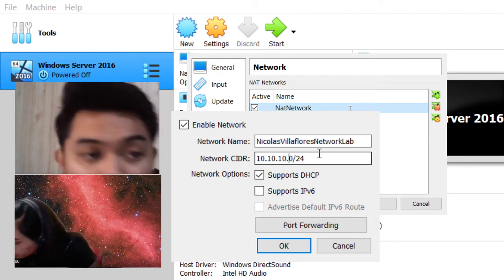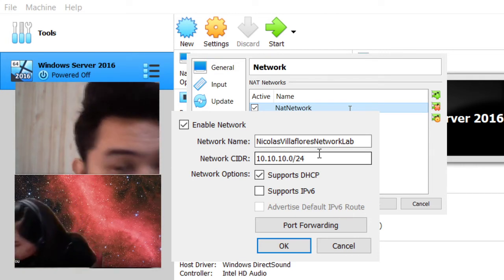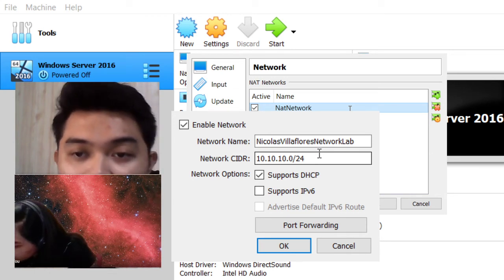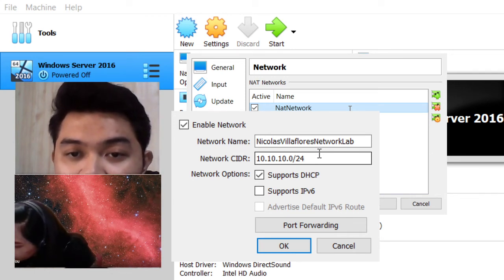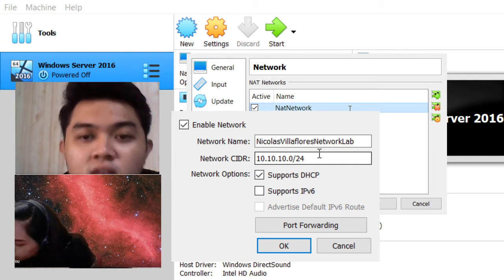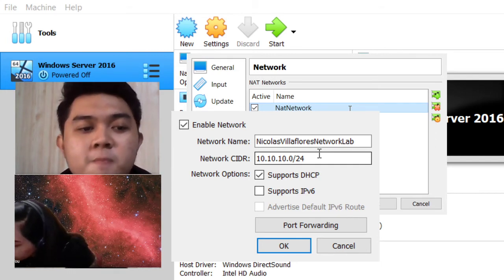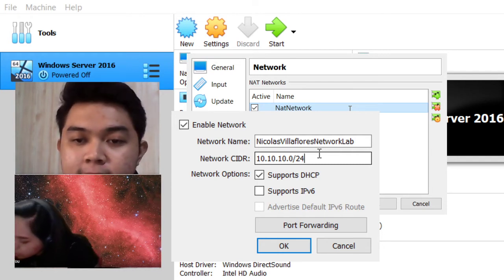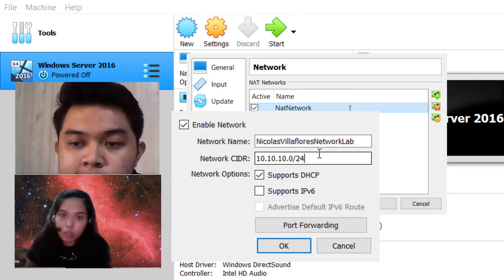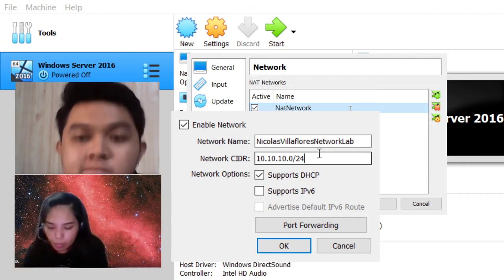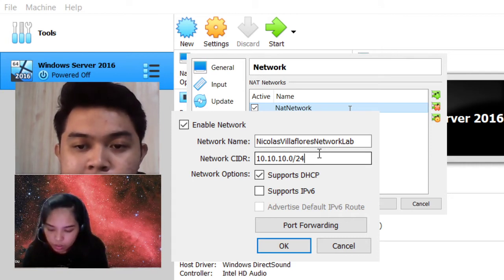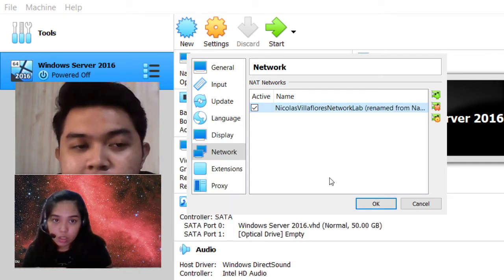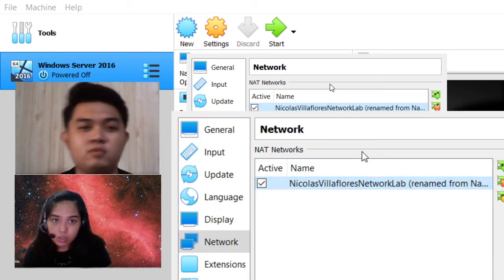The /24 represents the subnet mask. This is the alternative to writing 255.255.255.0. To assign dynamic addresses to the VMs, leave the checkmark ticked to support the DHCP option. Okay, click OK to validate. So the change is done.